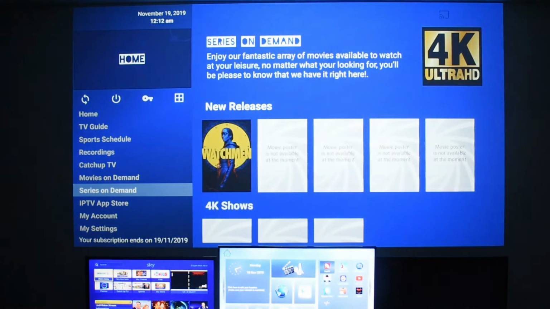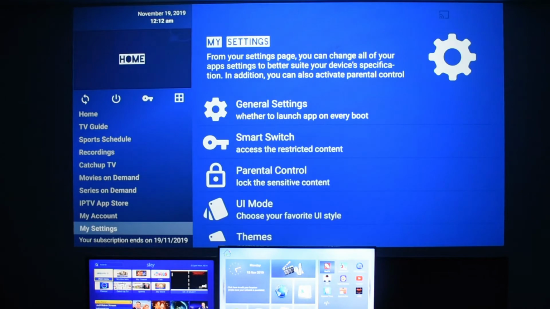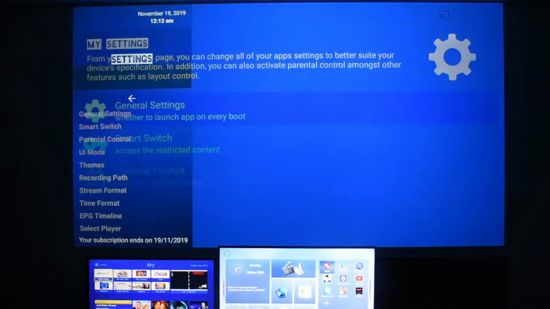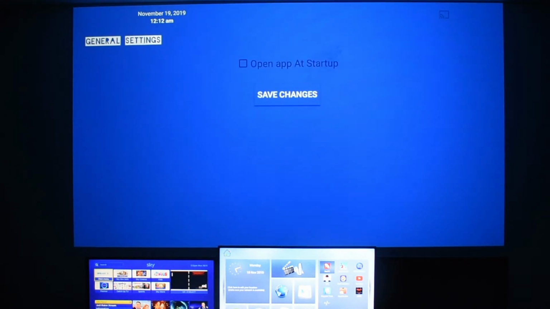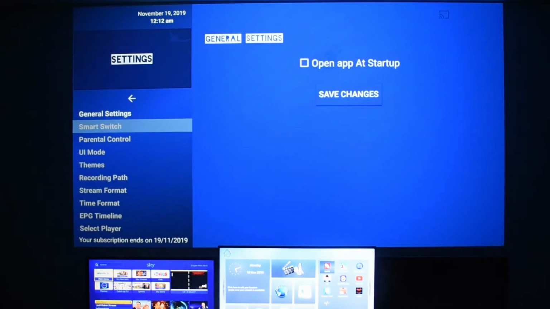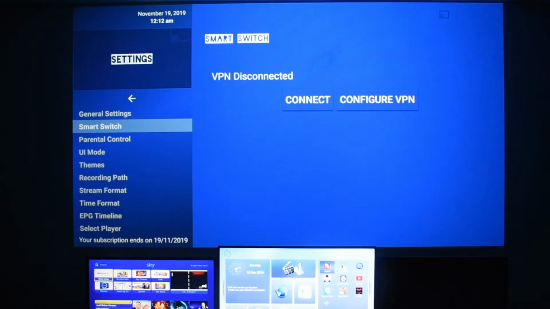Same with series. So a few of the settings on here. The general settings, you can click this to start the app when you turn the device on, so it auto loads, or you can turn it off if you find that annoying. I personally have it off. Smart switches are VPN. You don't need this at the moment. We don't require a VPN, but it's there to future-proof it if we do.